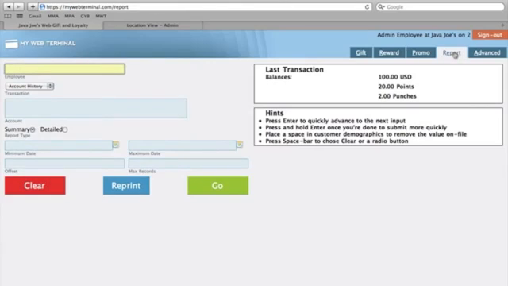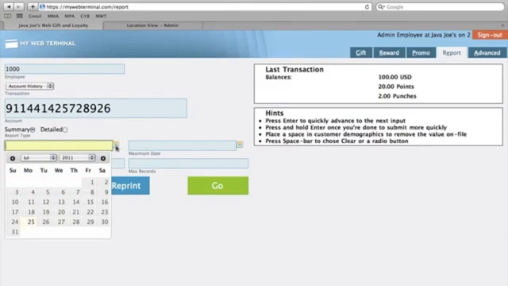You can also run terminal reports from the web terminal. Here, you would enter in the employee identification number, choose the type of transaction you would like to run, and enter the account number. You can also pick and choose the dates for the information you would like to see. In this case, we will choose today's date.